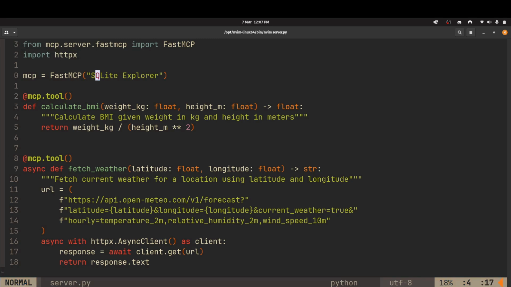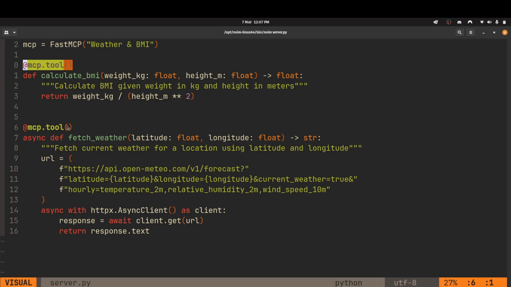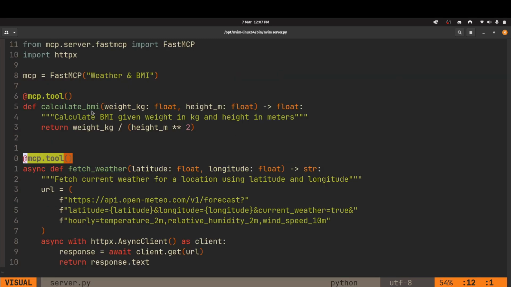And that's actually wrong. That's from another one. That's just a name that you'll see. So let's just call it weather and BMI. The BMI calculator is basically just taking weight and height and doing some math. So we've got the MCP tool. You can have a tool, a prompt, or a resource. Here we're focusing on tools.